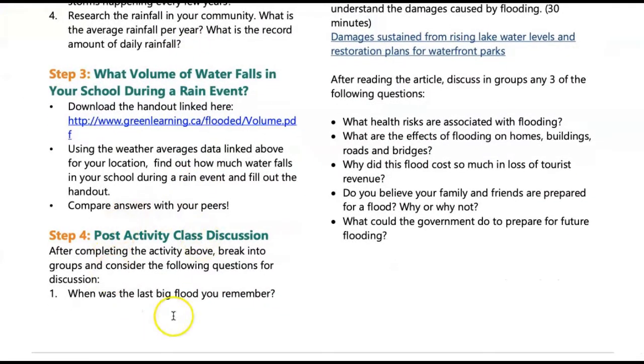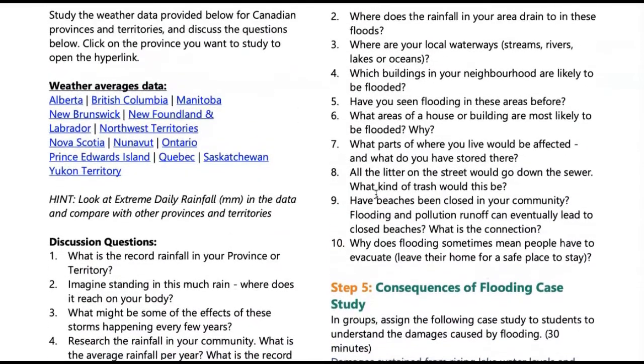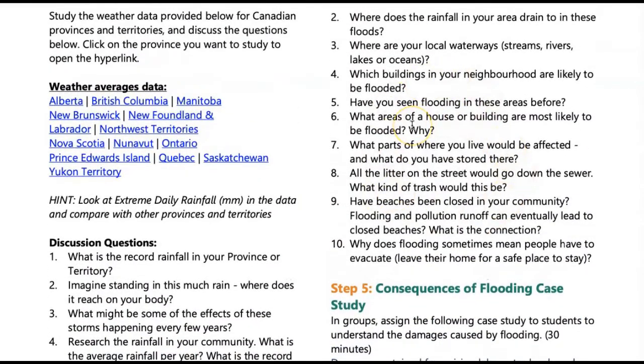Step 4. Post-activity class discussion. After completing the activity in Step 3, break into groups and consider the following questions, found here, for discussion. Pause the video now and resume when you are ready to move on.